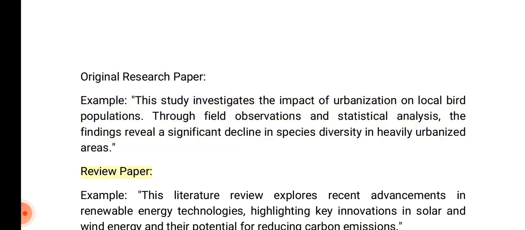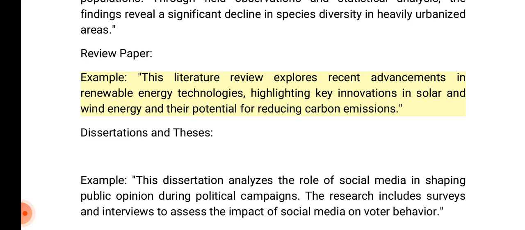Review paper. Example. This literature review explores recent advancements in renewable energy technologies, highlighting key innovations in solar and wind energy and their potential for reducing carbon emissions.